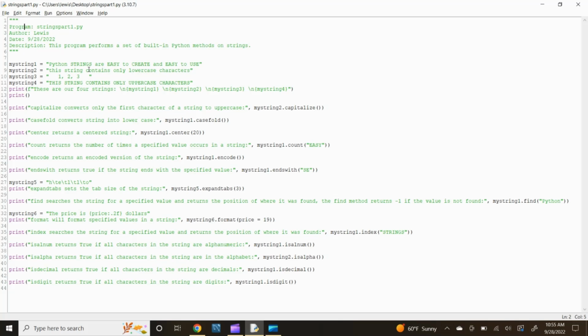Now, let's open up the Python IDLE editor and develop a program that performs several methods on strings. First, start out by putting identification information for the Python file enclosed by 3 quotations. For the program file name, let's title it strings_part1.py. Then the author information, and for that, I'll put my name, Lewis. Next the date, which is September 28, 2022, and lastly I'll put a short description of the program. This program performs a set of built-in Python methods on strings.